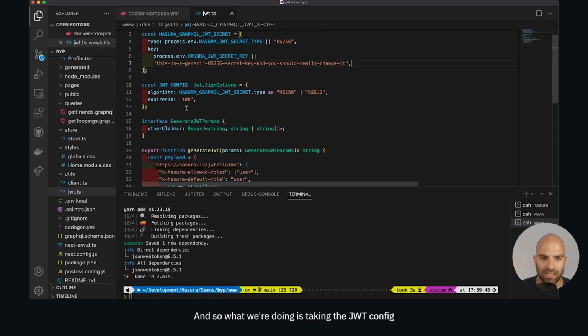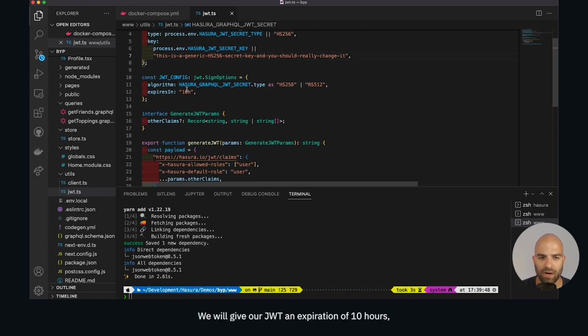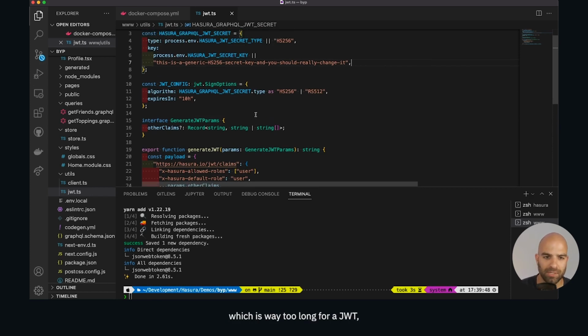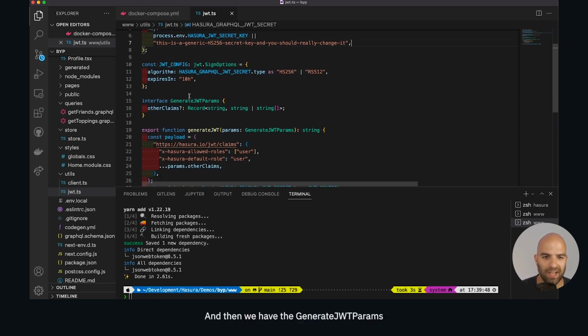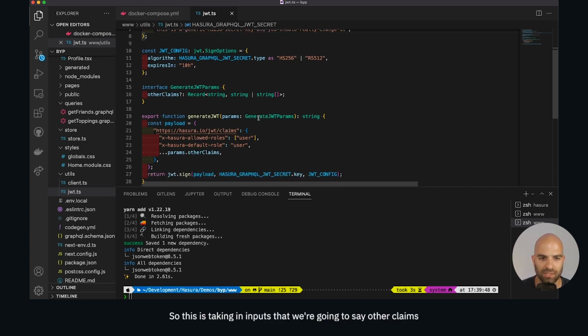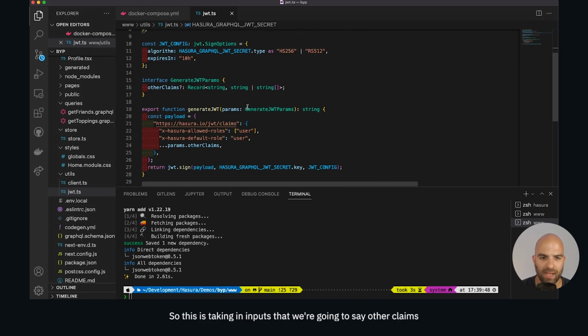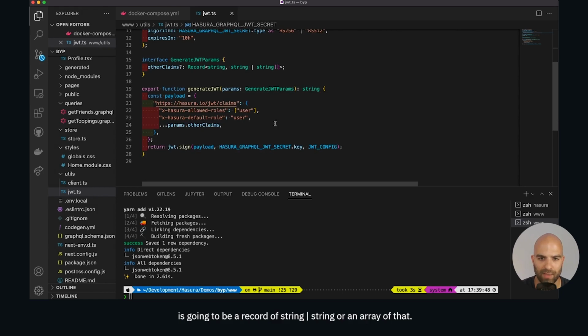And so what we're doing is taking the JWT config, and we are going to go ahead and tell it that it's HS256. We will give our JWT an expiration of 10 hours, which is way too long for a JWT, but that's what we're going to use. And then we have the generate JWT params, and we're going to go ahead and say, yeah, this is all fine. So this is taking in inputs that we're going to say other claims is going to be a record of string or an array of that.